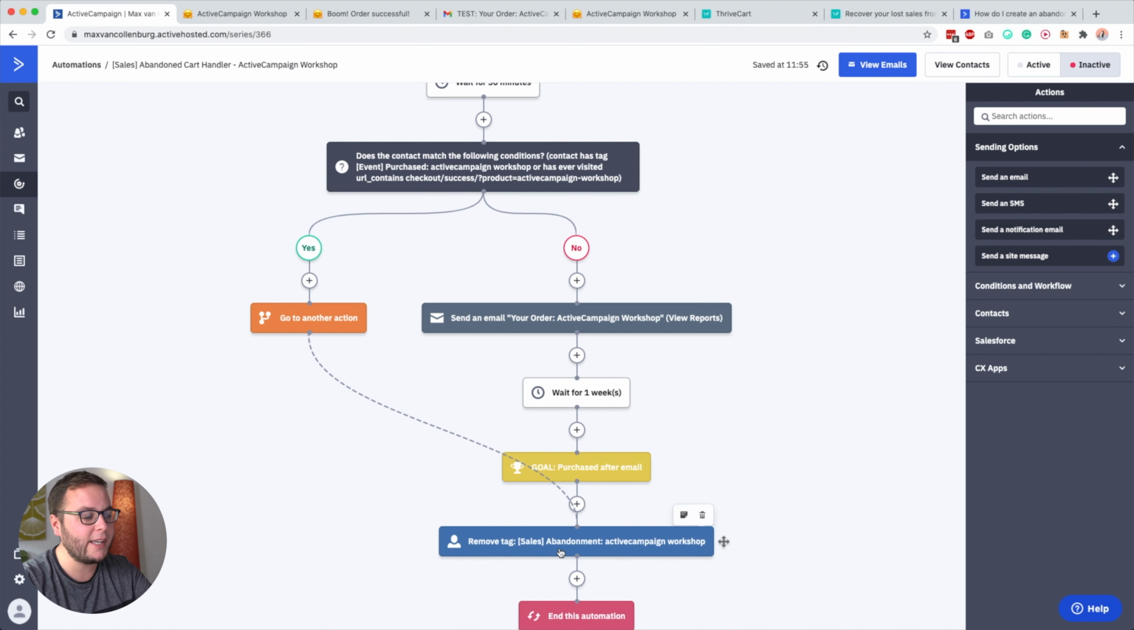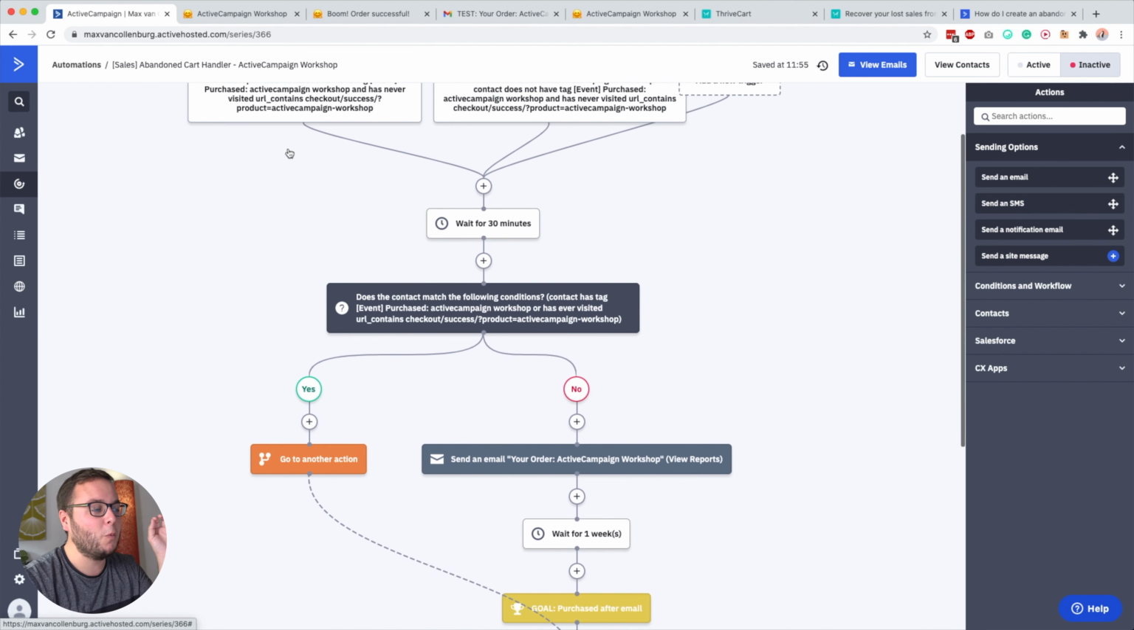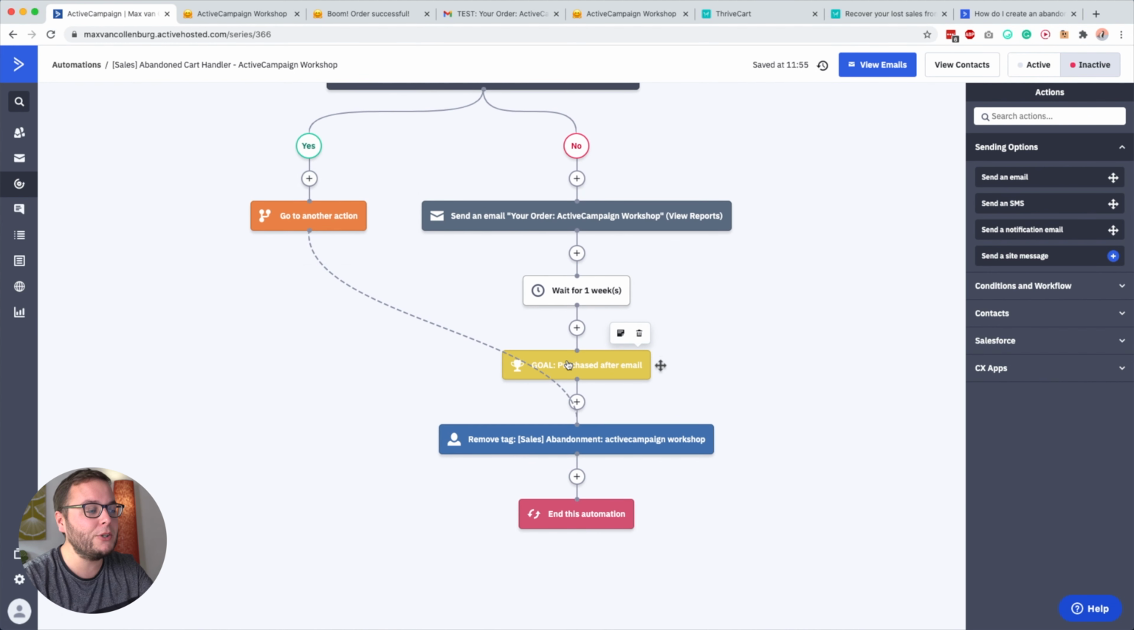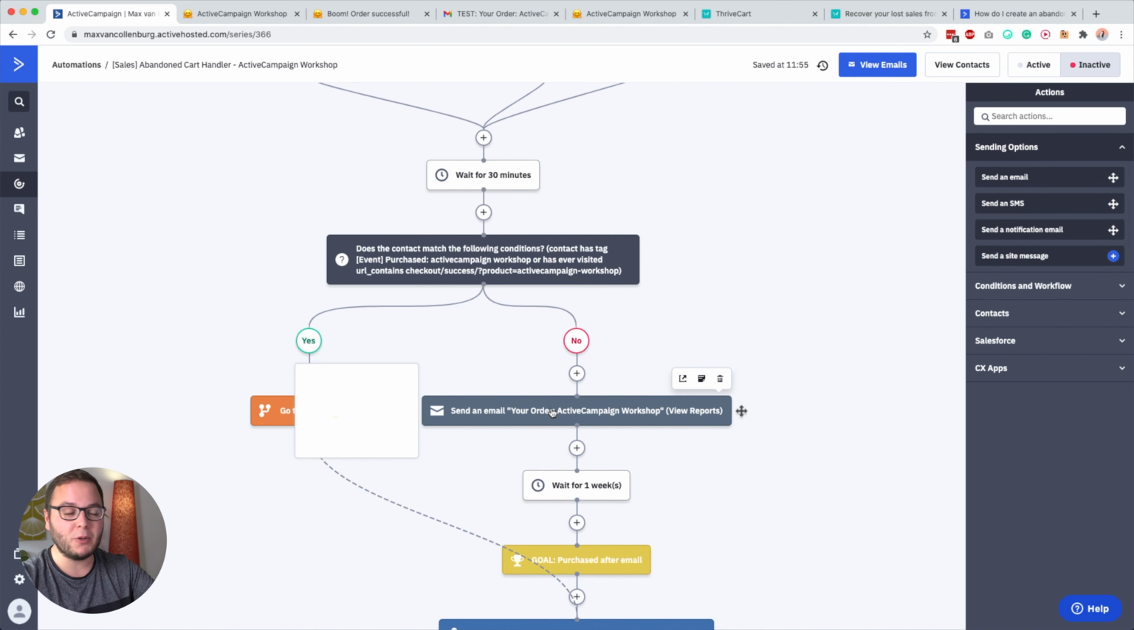I remove this tag also. And I remove that tag because then Thrivecart can add the same tag again. If you do not remove the tag, ActiveCampaign cannot add the same tag twice because the profile already has that tag. And then one more thing that I wanted to do is I wanted to add a goal because I want to track how many people actually purchase my workshop after they got this email. So I want to know the effectiveness of this automation.